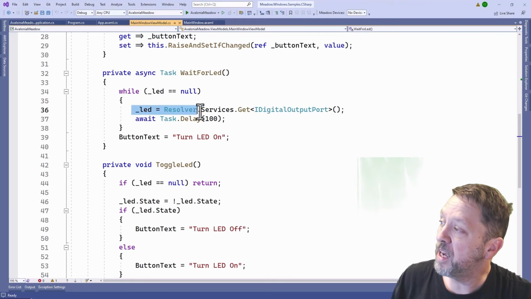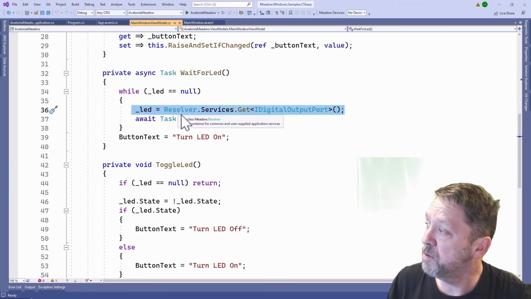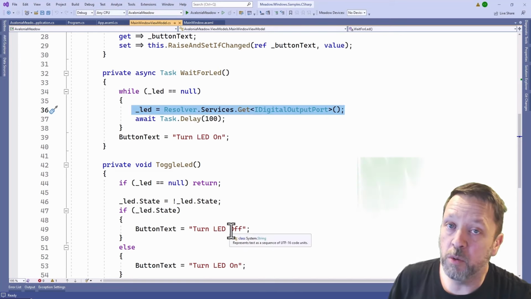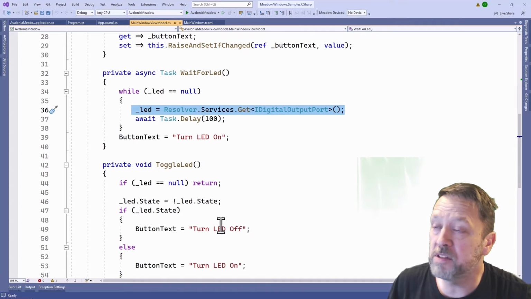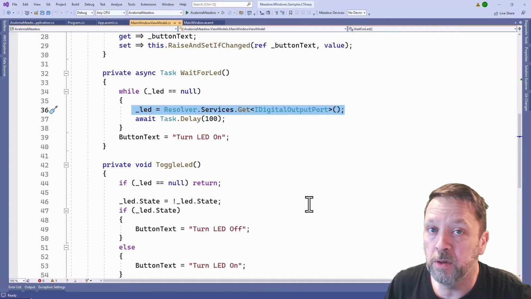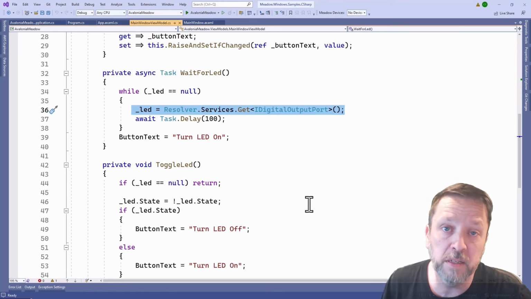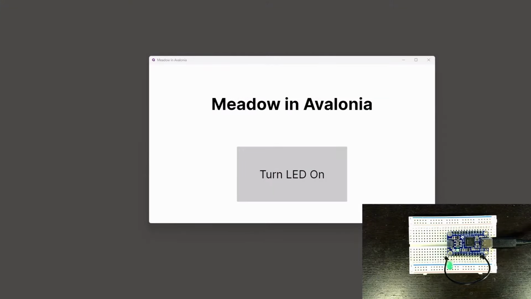The LED came from the resolver, which is a DI container that we have in Meadow. And so all we're doing is we're turning on and off the state of that output, which will in turn turn on and off the LED when we click the button. Then if we run this application, you'll see, very simple button. We click on it, and the LED on the system turns on and off.